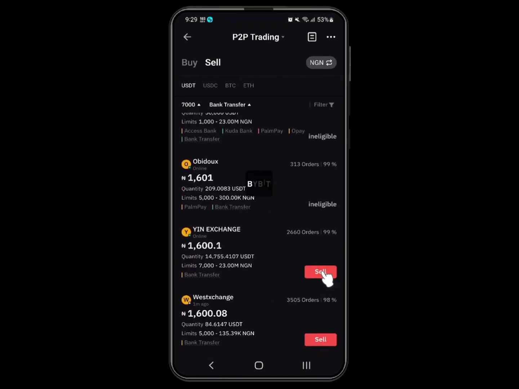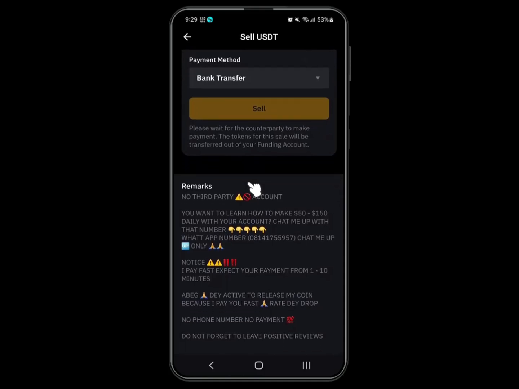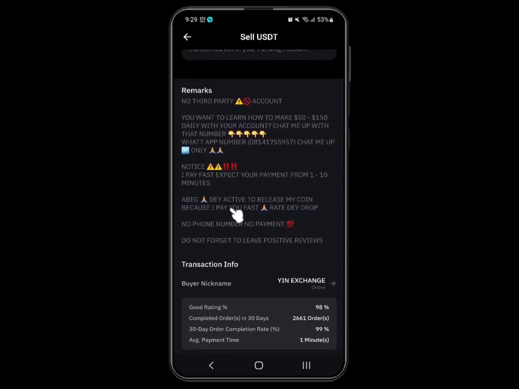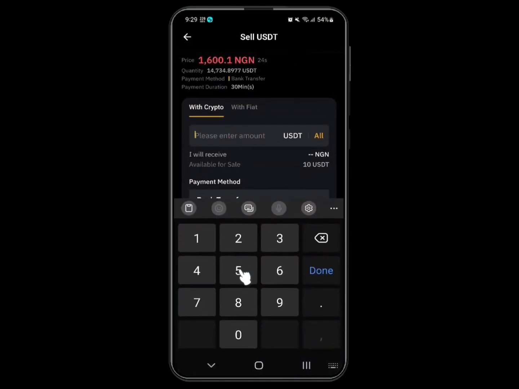Click on Sell, and you'll be taken to a new page where you can enter the amount of USDT you want to sell. You can scroll down to read the buyer's terms and conditions. After reading them, scroll back up and enter the amount of USDT you want to sell. In this case, I'll enter 5 USDT.